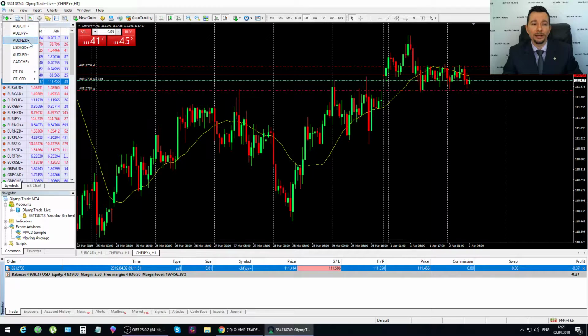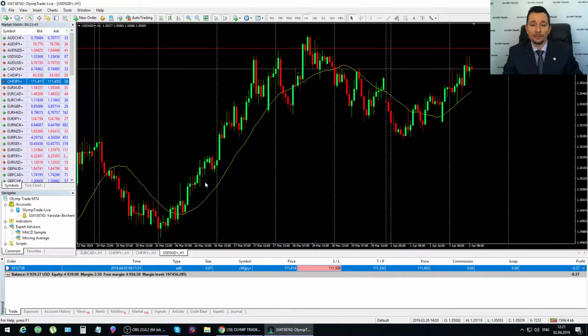Basically, you open another chart window. So here we have the US dollar, Singapore dollar, USD, SGD. And again, you click this little triangle to open up this window, and then you indicate the trade size.